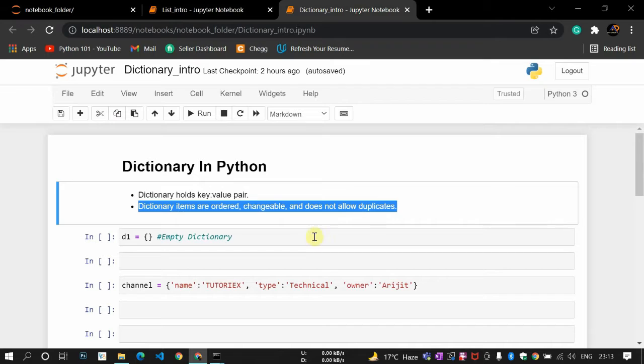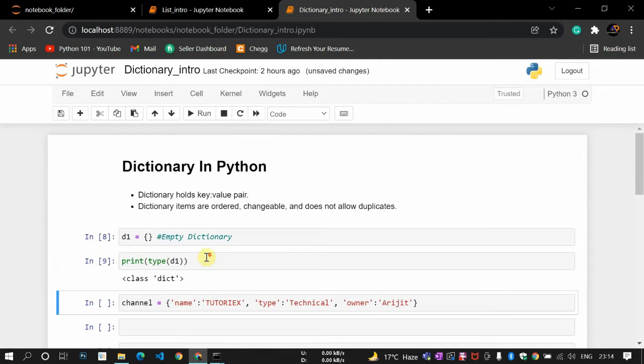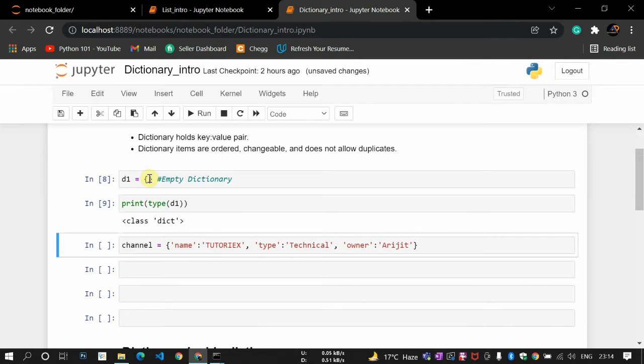So how can you make a dictionary? Like using this second bracket, D1 equals to second bracket. There's nothing inside this, so it's an empty dictionary. If I run this, and after this if I just print the type of this dictionary, like D1, so you see class dict, so it's a dictionary, but there's nothing inside it, so it's empty.